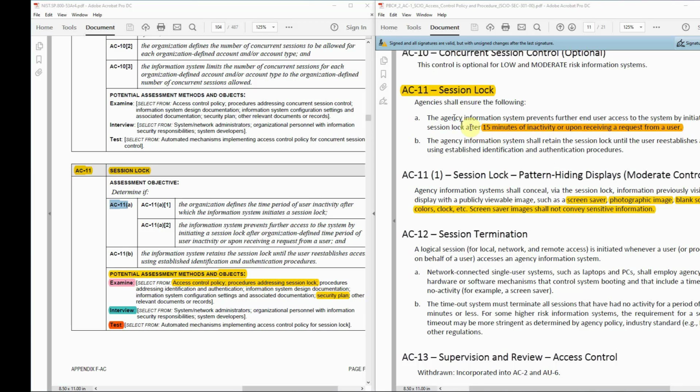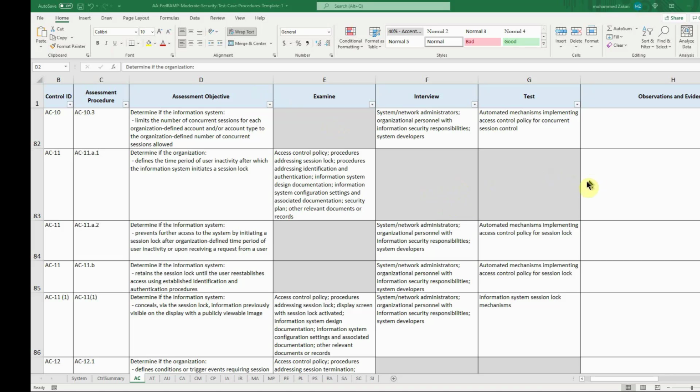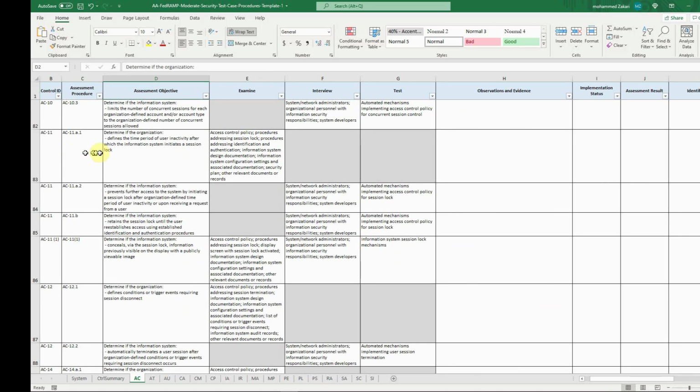So you see the policy is saying that this organization is setting the inactivity time period to what? 15 minutes, and then the system will initiate a session lock. Based on what we just read from the evidence, we noticed that this system has implemented 15 minutes as the time period of inactivity before the system initiates a session lock. So this is going to be our observation based on the evidence, which is the access control policy and procedure that was submitted to us.